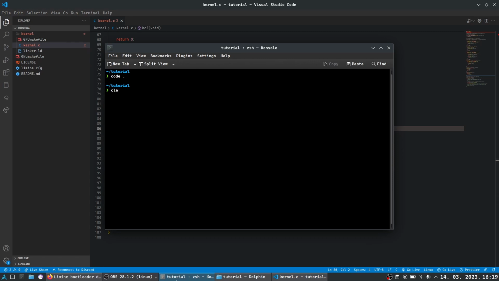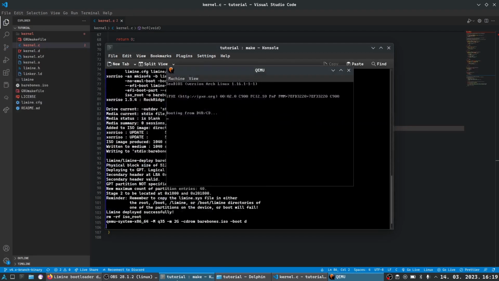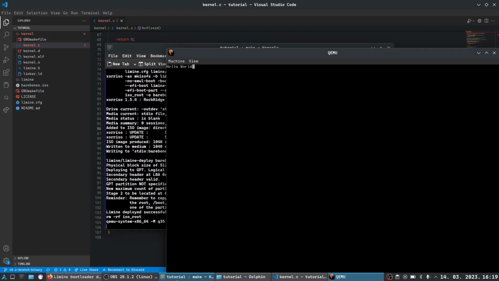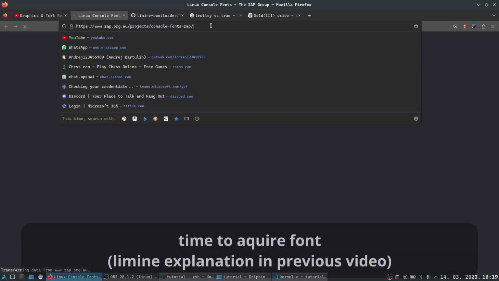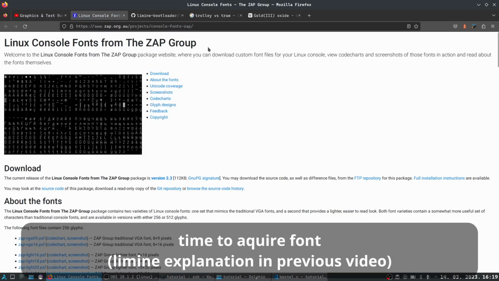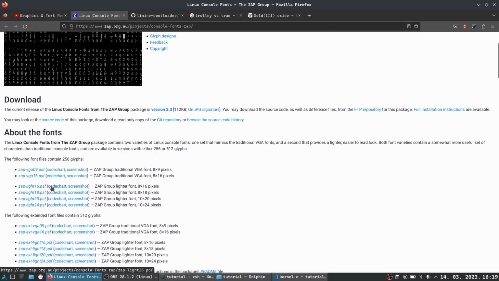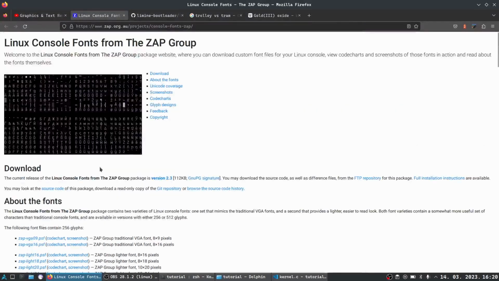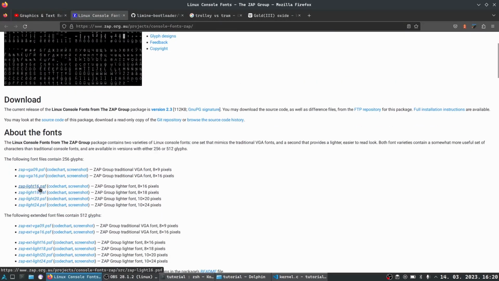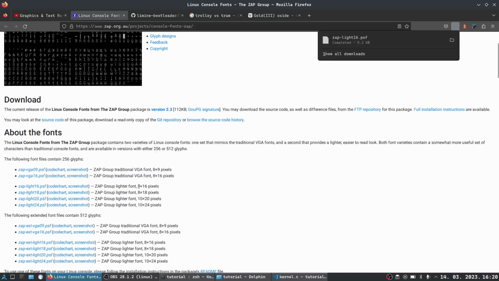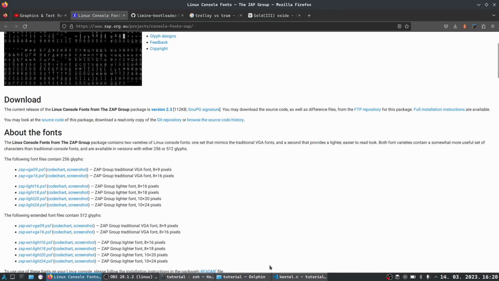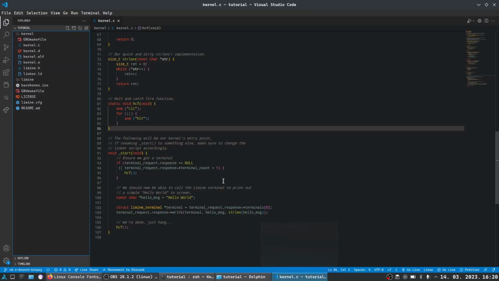let's test this. We can do clear, make, and then make run. Okay, it's compiling and we are running it. Okay, hello world. We go to Linux console fonts. Here you can choose, there are a lot of fonts. I'm going to use this Zap-Light 16, 8x16 pixels. Okay, it's downloaded. Nice. This is a good thing.